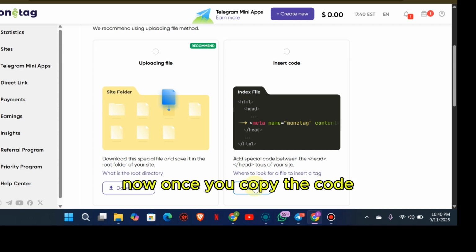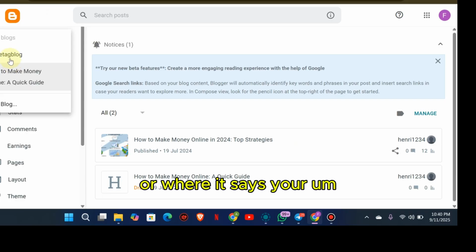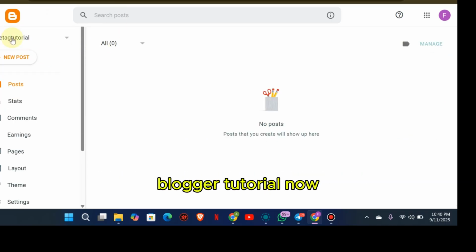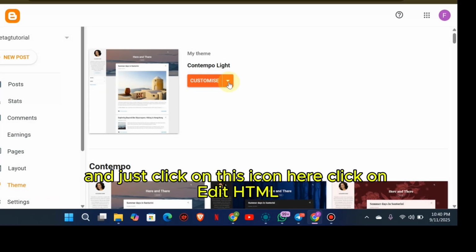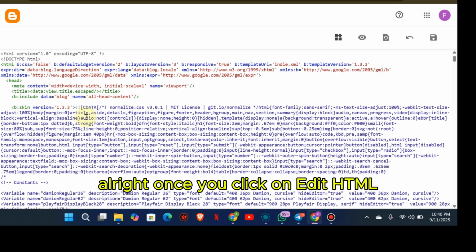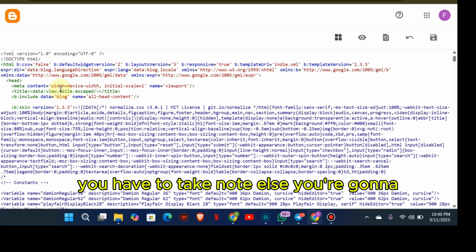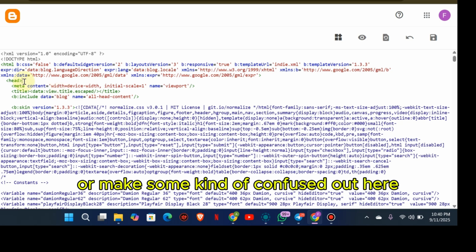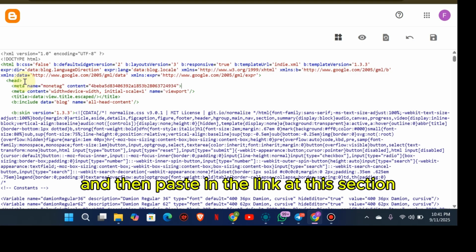Now once you copy the code, make sure you get back to your work, where it says your blogger tutorial. Now come to where it says theme, and click on this icon here, click on edit HTML. Once you click on edit HTML, this is what you actually do at this section. Please take note, else you might get confused. Come to this section, click on enter, and then paste in the link here.